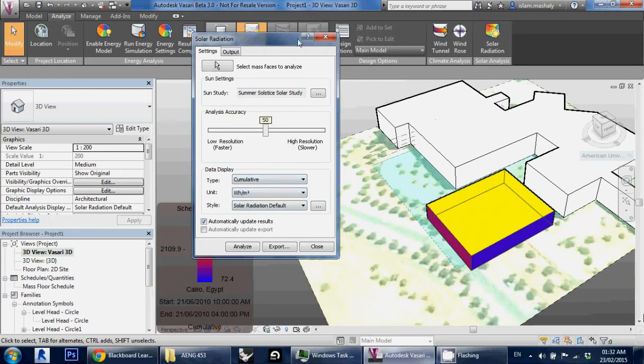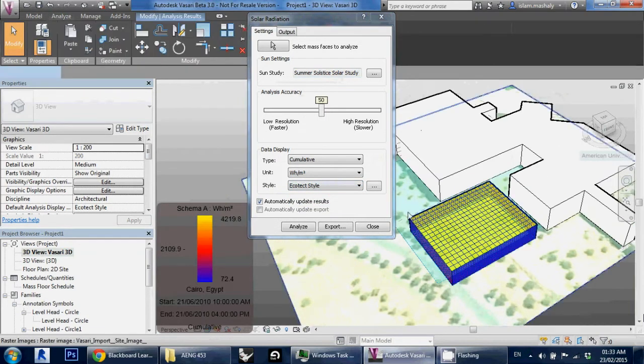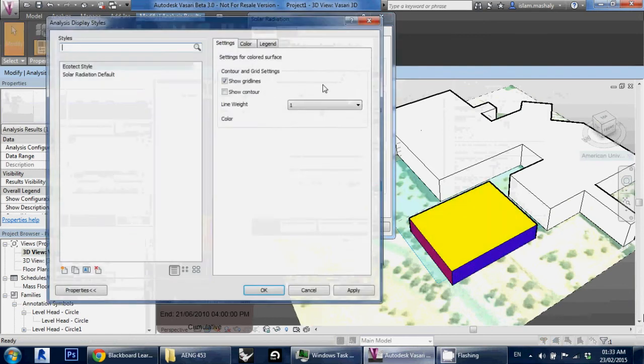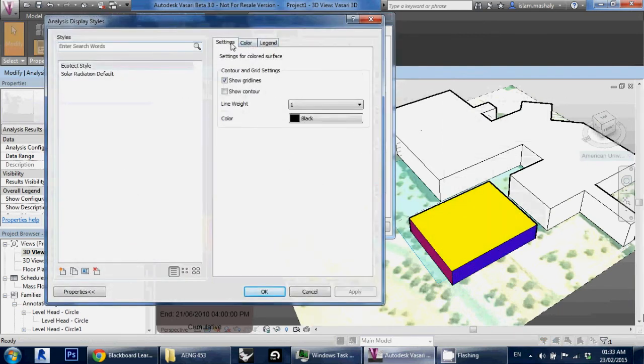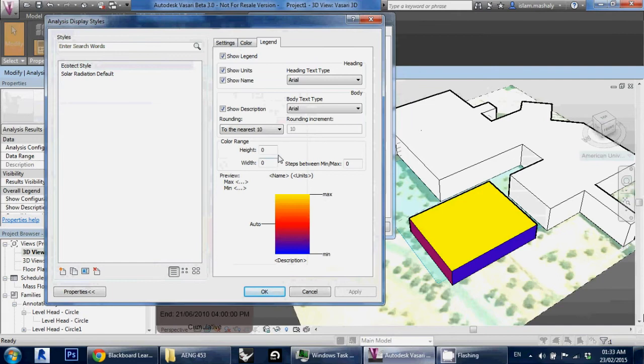And then in the end, the style, where you can change the style of the analysis that you have in the end. You can have the Equisac style, which is the old style that you use in Epitact, and you find a great resemblance in the style. Or you can use the solar radiation default style, and you can change the styles from here, changing the settings of the styles, the colors, and the legend.